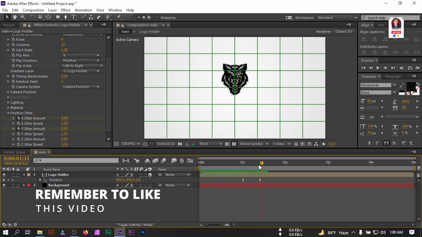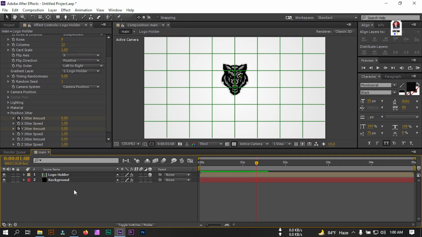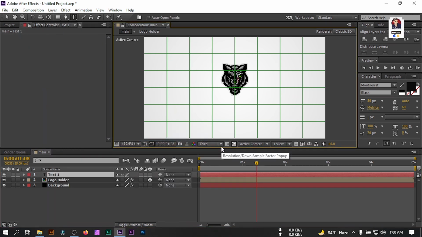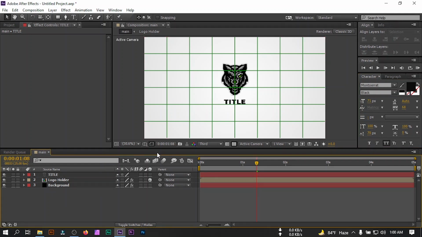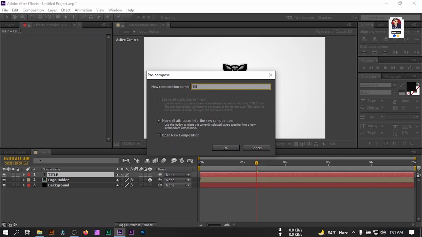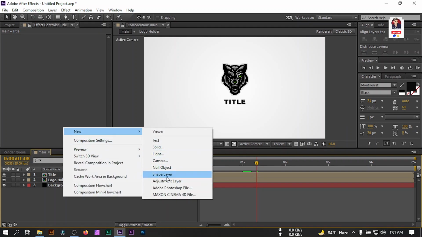Okay, now let's type our title here. So go to this point, go to new text and type your title. Drag this to something like this point and you can adjust your font size like this. Select this, pre-compose and rename it to title. Select move all attributes into the new composition, then hit OK.